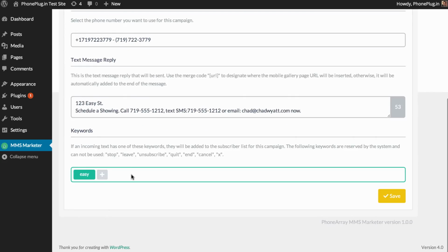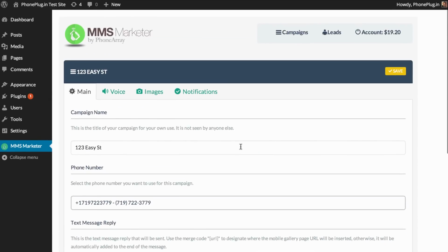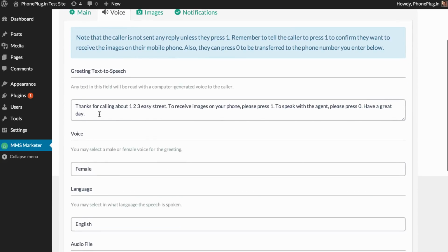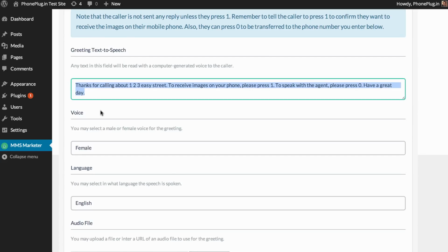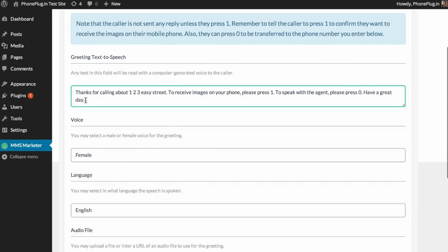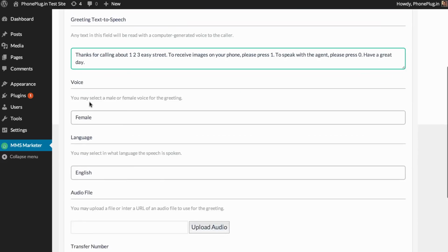So I can have multiple keywords here if I like, and then I can save those changes. Under the voice settings, this is where, if the person chooses to call the number, they will hear this text-to-speech greeting. This explains that if someone's calling in, you want them to press 1 to confirm that they want to receive the images on their phone, or they can press 0 to be transferred to the phone number at any time. So you have plenty of space in here to describe the house. Again, you can just type this out and the text-to-speech will speak it over the phone.